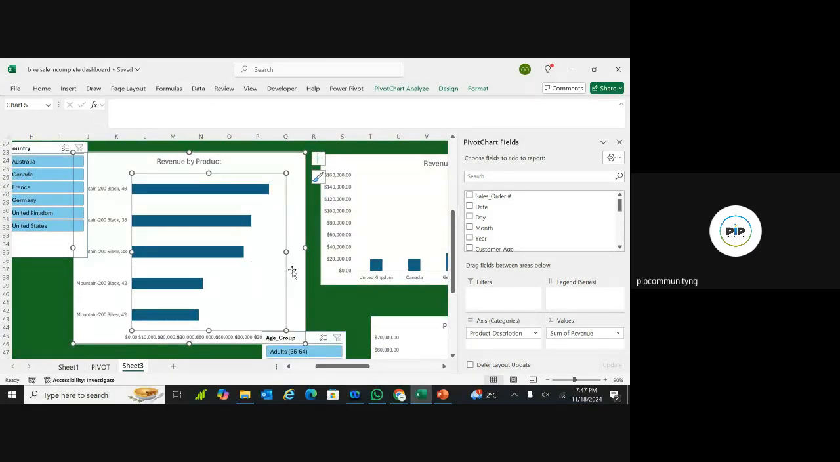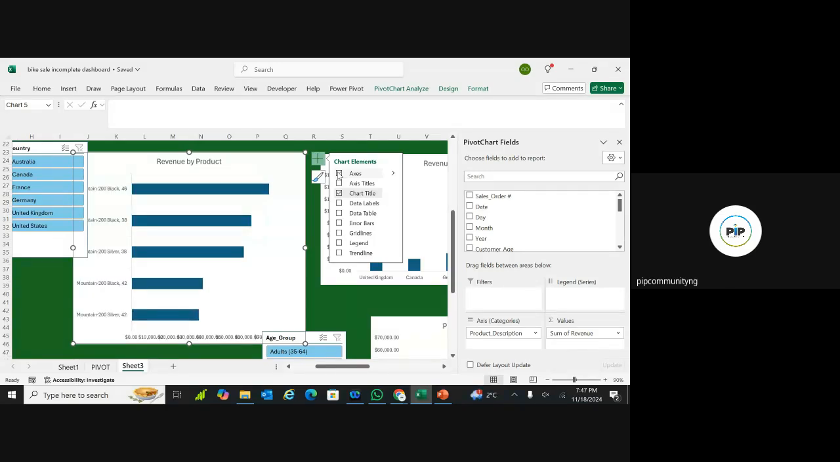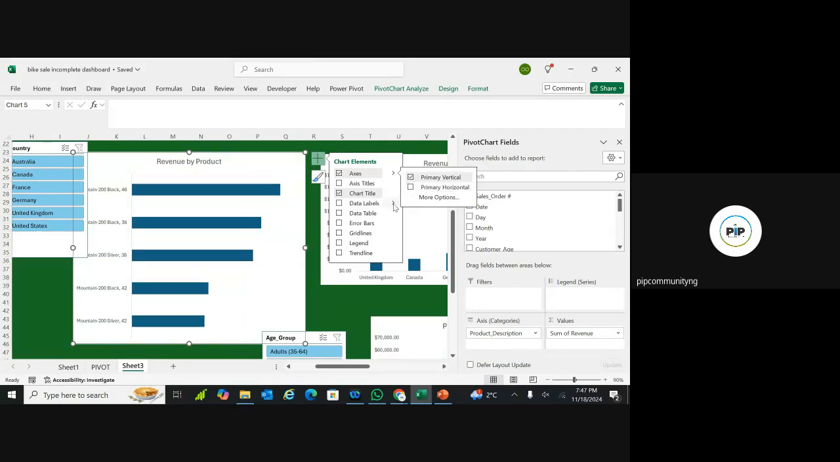You can come to our visual, select the visual, go to this plus sign here, and then we take off our axis. If you want to take it off, you just go to this side and select which one you want to take off. I want to take off only the horizontal one, which is the one with the numbers. So I'll take off primary horizontal, and that one will go.